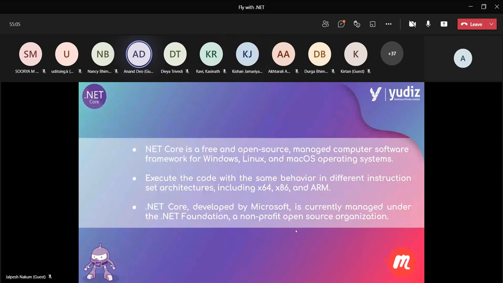So when we start a new project in .NET Core, it gives us various options, like what we are going to develop, like an MVC app or Web API or a combination of both. .NET Core is a free and open source managed computer software framework for Windows, Linux, and Mac OS.